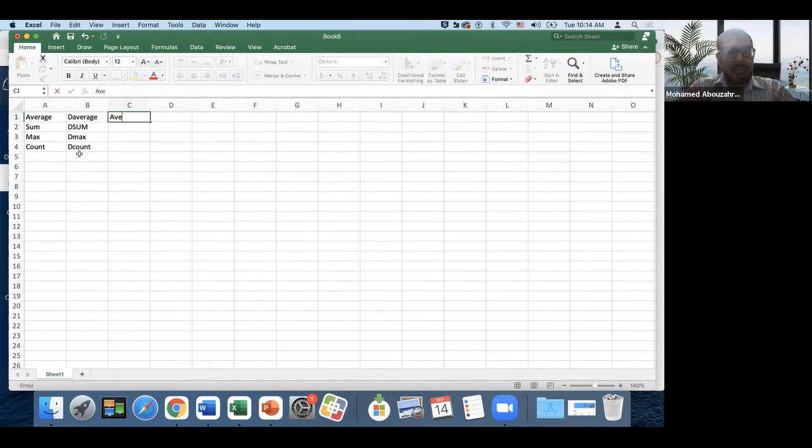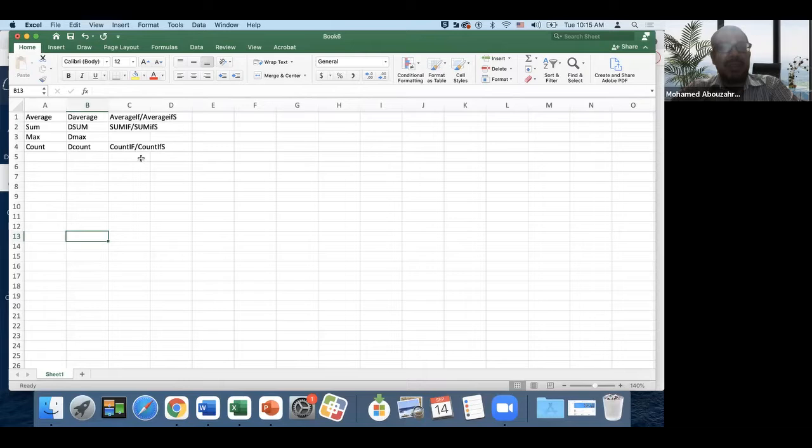So today we are going to look at functions like AVERAGEIF or AVERAGEIFS, SUMIF, SUMIFS, COUNTIF and COUNTIFS. So we look at another set of functions that is used to describe our data or to summarize our data: the AVERAGEIF, SUMIF, and COUNTIF.